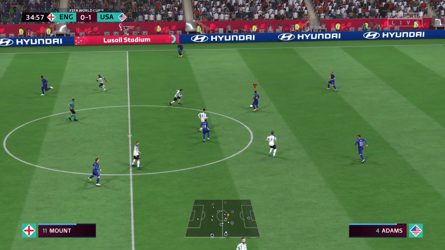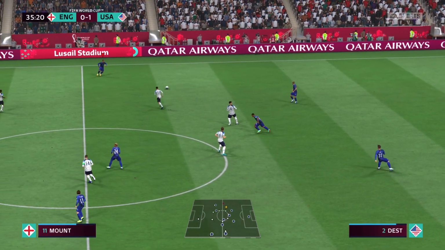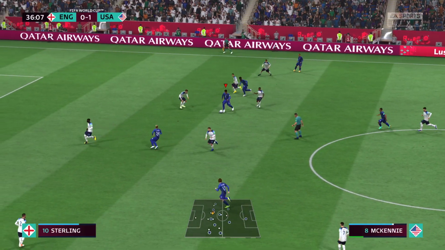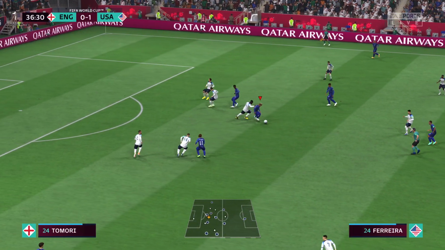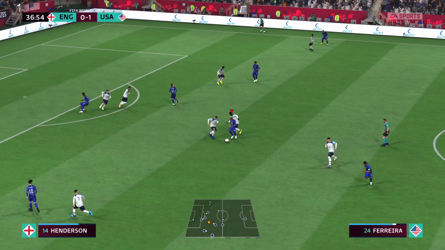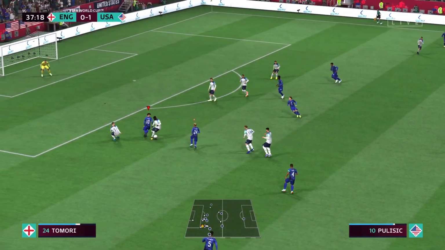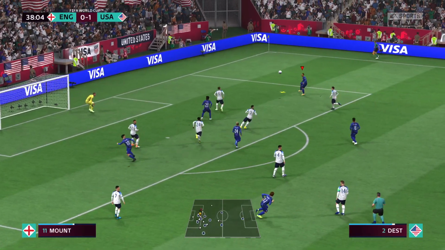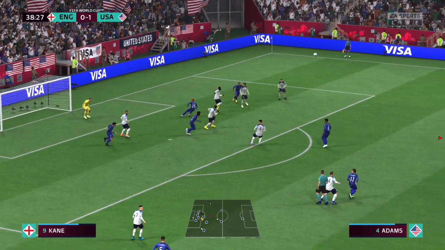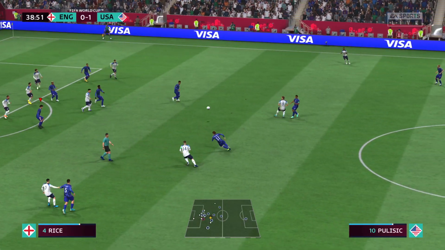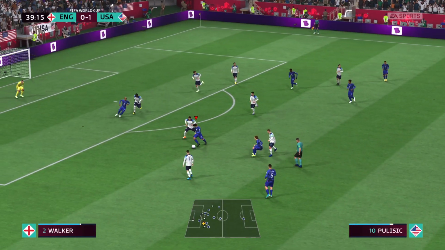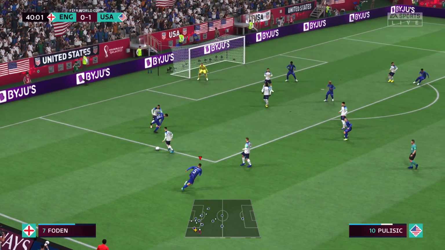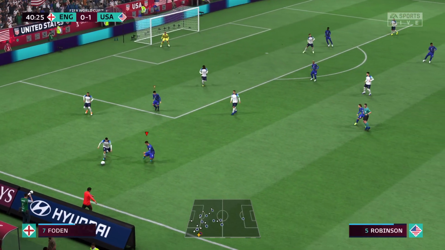Ferreira. Zimmerman on the ball. Timothy Weah. Well, he's going to be disappointed with that pass. Decent position. Just the clearance that was needed. And Pulisic has it. Well, just the tackle that was needed.